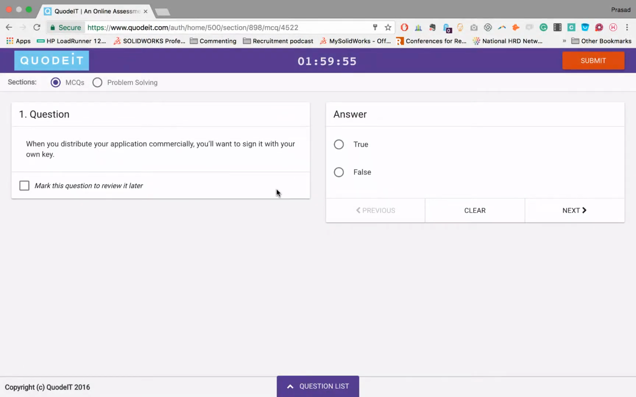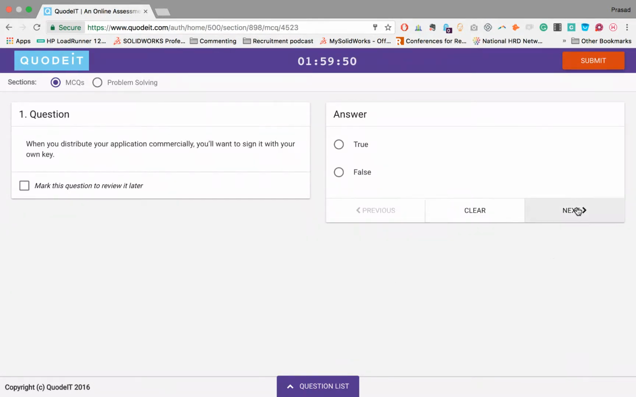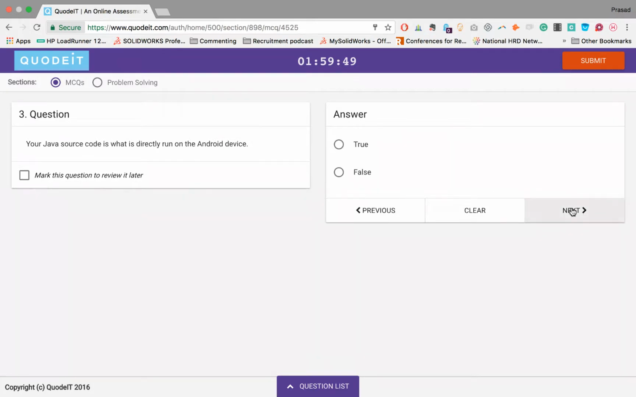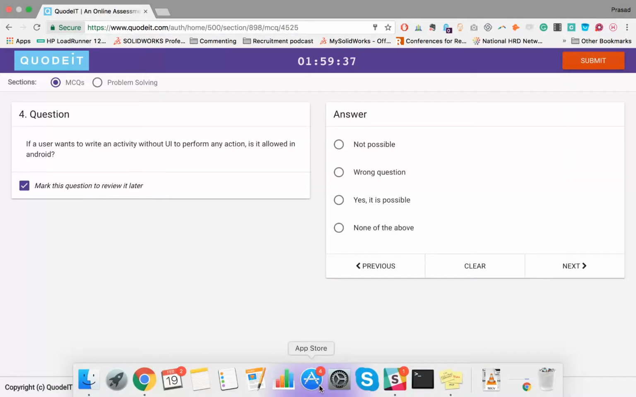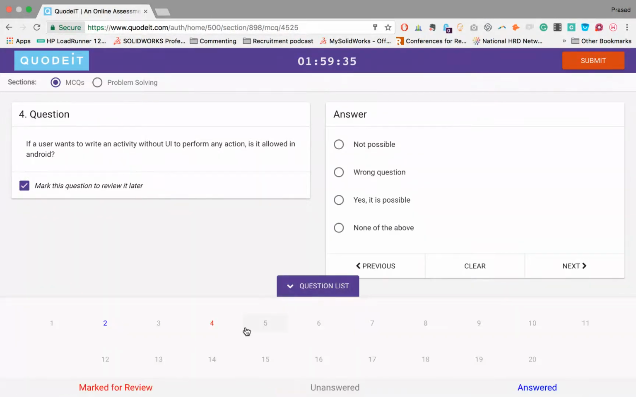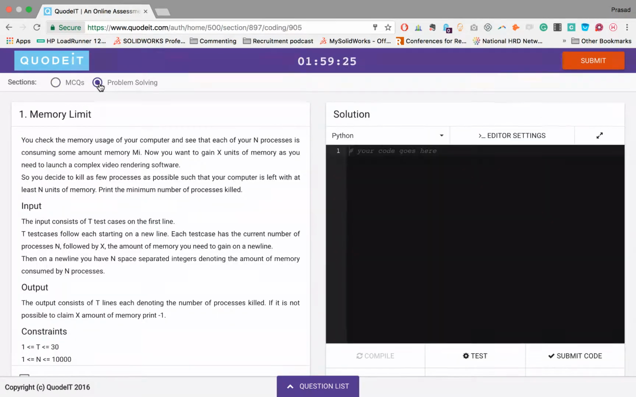So this is the MCQ side. If someone is stuck at one question and they want to review it later, they can mark it for review. So this is the question they marked for review. This is the MCQ side, and this is the coding side. So this is the IDE I was talking about.